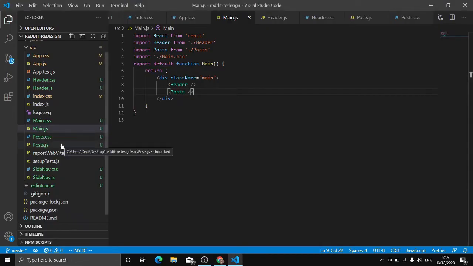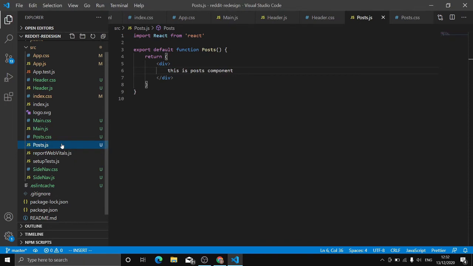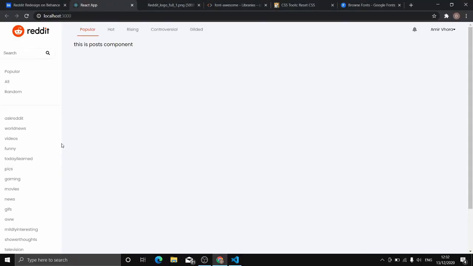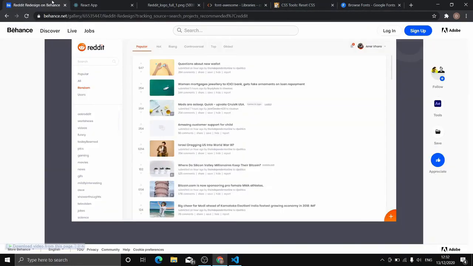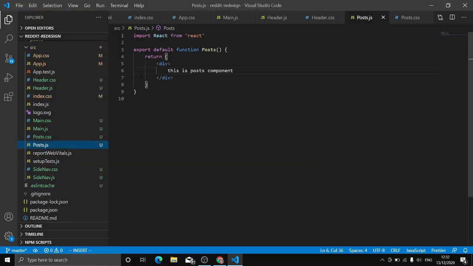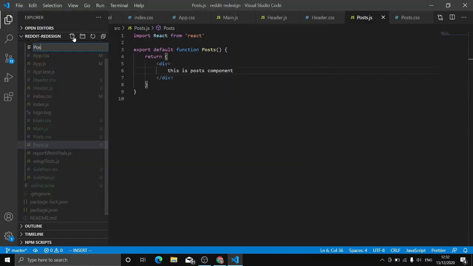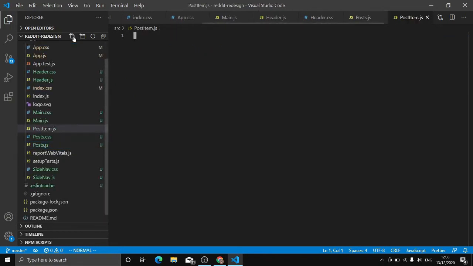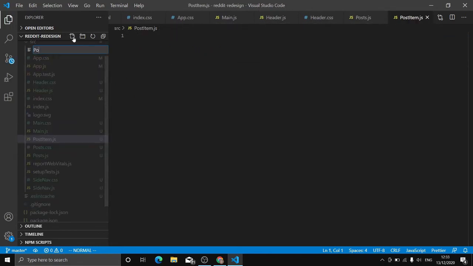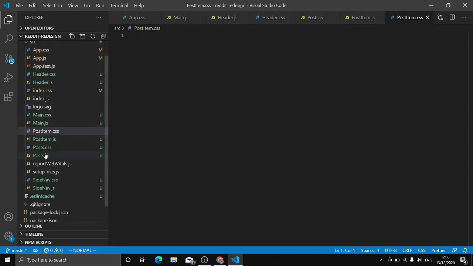Okay, that's cool. And in the post component, we're gonna need a lot of post items. So think about it. If you look at this design, the post component is the big thing, the one with the white background. And inside of it, we have a lot of post items. So I'm just gonna make another component, post item.js, and then the CSS for it, .css. Okay, that's cool.